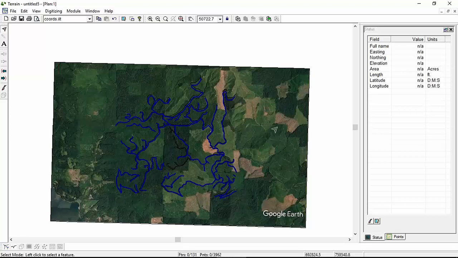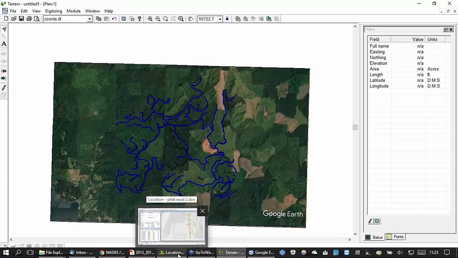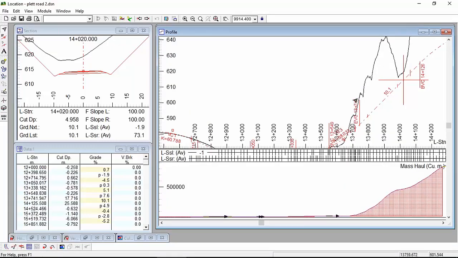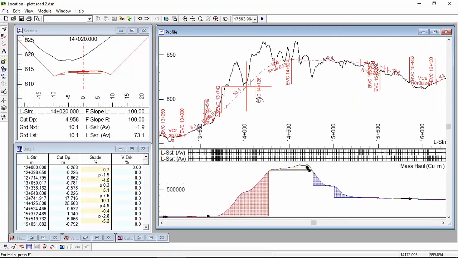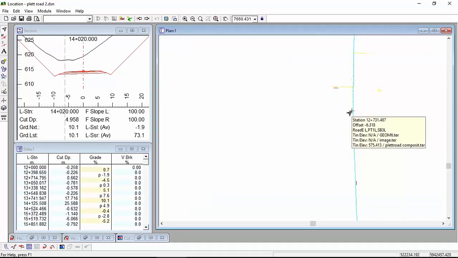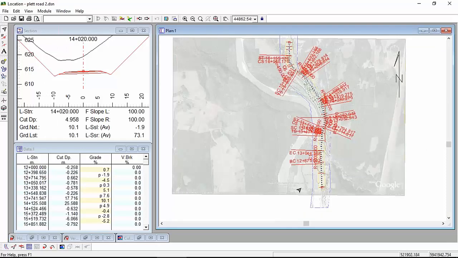What if you're working in the location module? Okay, so here's a location design. We've designed this new road. We got the profile and the plan all finished here, and we'd like to send this out to our GIS guys to say, here's where the new center line is. Whoops, those curves don't look great on there, but anyway, it's all done.